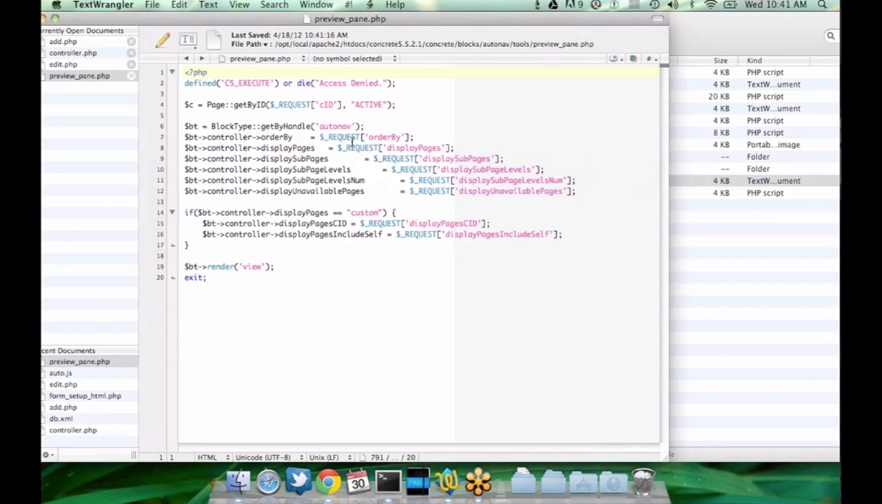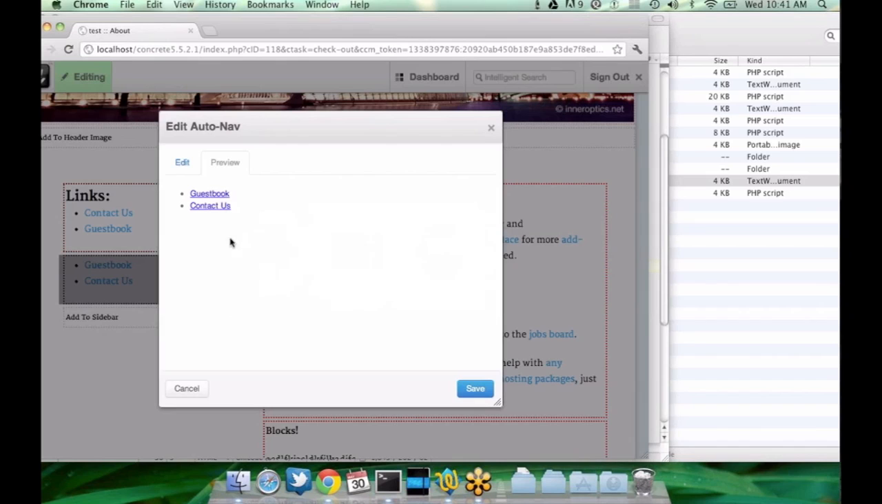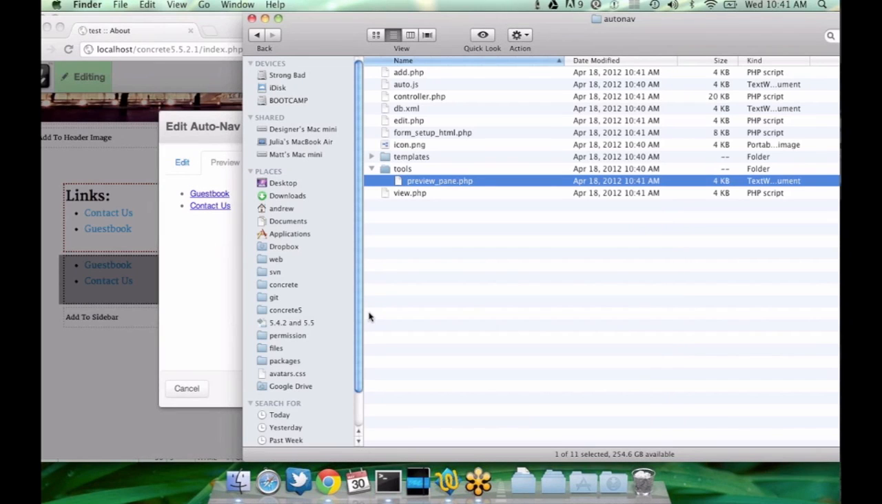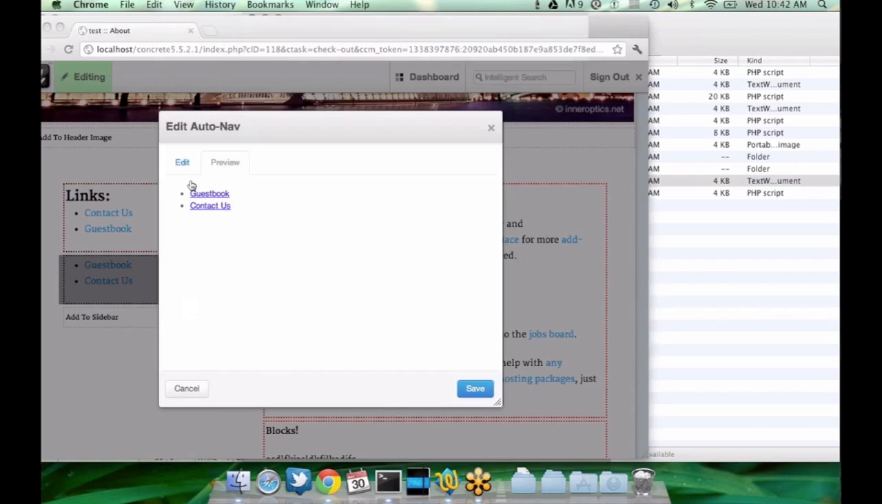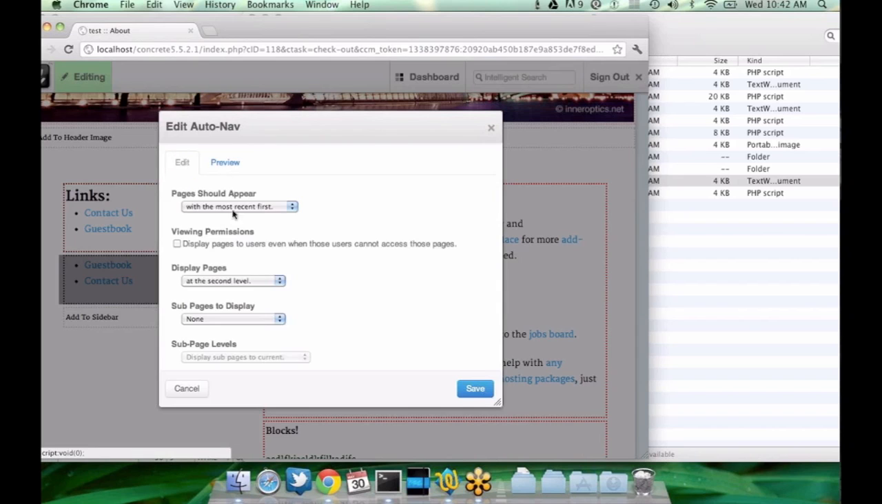If I look in here, this is just a simple instantiation of the block type, and it takes all of the different parameters posted to it, and then it renders the block. That's a little bit more advanced than what we're going to do. But the point is that it's a simple script that runs without any kind of Chrome, and then it's shown within the user interface over here.